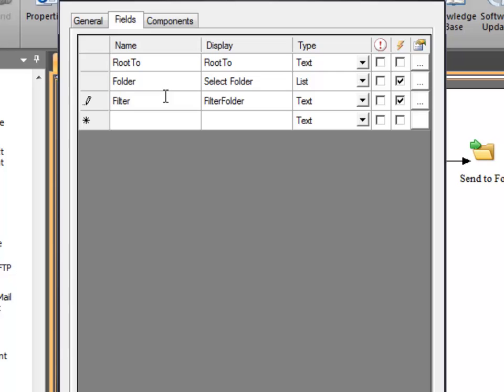So these are the three fields that we're going to need. The first is going to be our route to. This is our home path that we're going to use to define what the home path or the base path or the root path is for the users to begin to browse from. The next field is the folder field. This will be the field that the user actually sees, and they'll be making their selection on which folder they want from here.